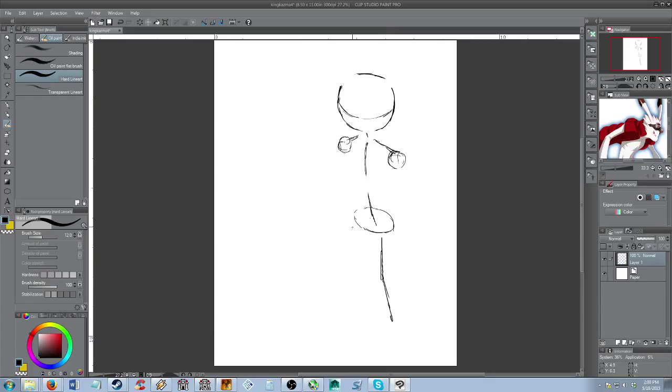So with the legs. Maybe for a cooler, more dynamic pose, just spread his legs out a little more.